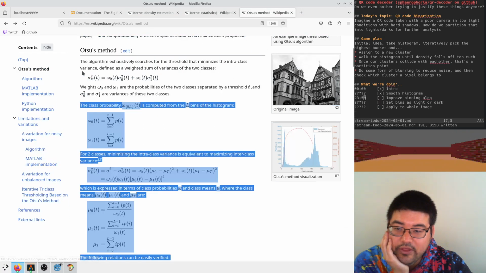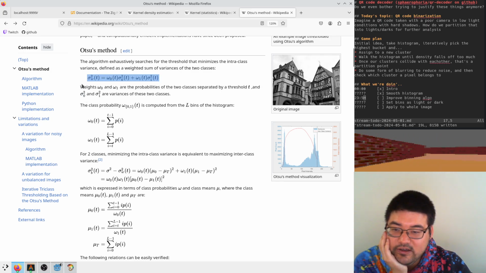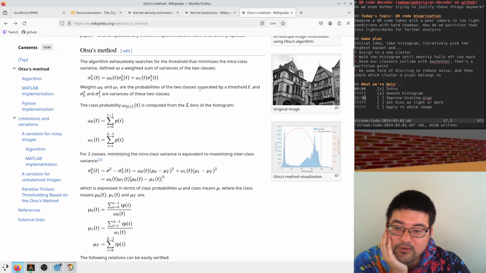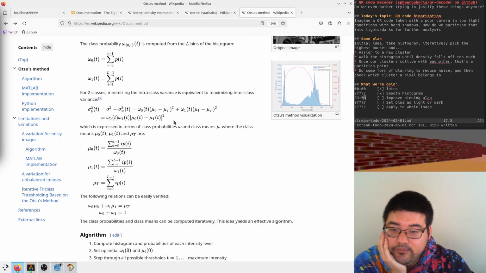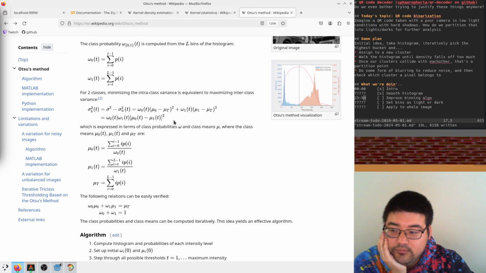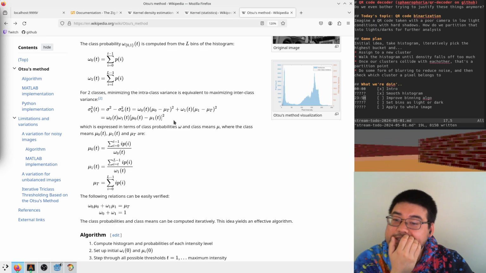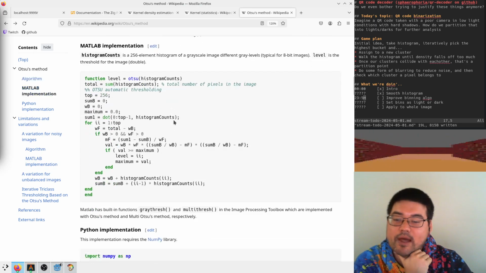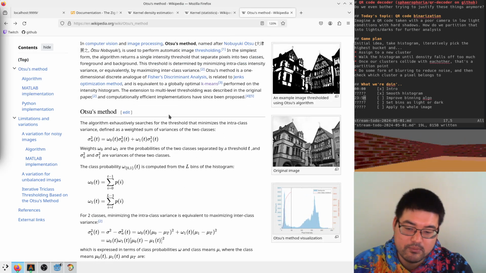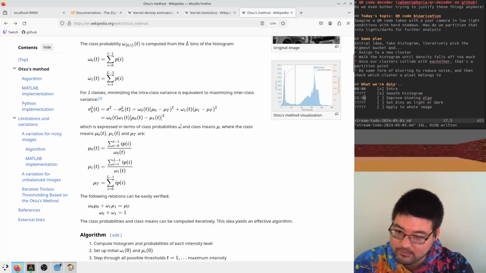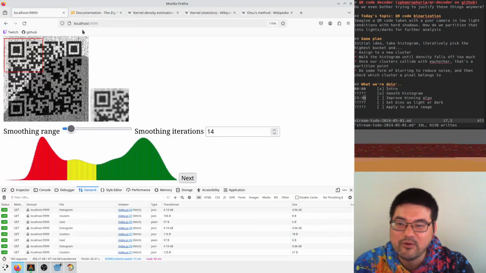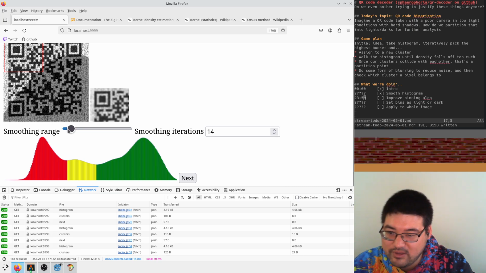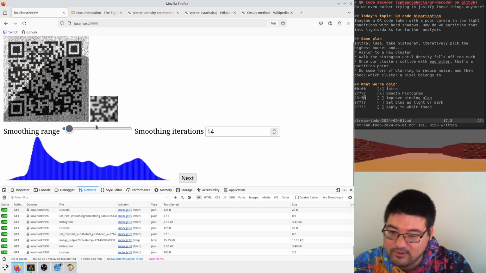Oh, that's a lot of letters. Weights of the probabilities of two classes being thresholded. Optimal thresholding for contrasting images. Yeah, this is just better than what I'm doing. But I'm going to keep doing what I'm doing because I haven't read this and I'm not going to be able to parse this effectively right now. So we're just going to keep going here. But I think I'm kind of happy with what just happened here.